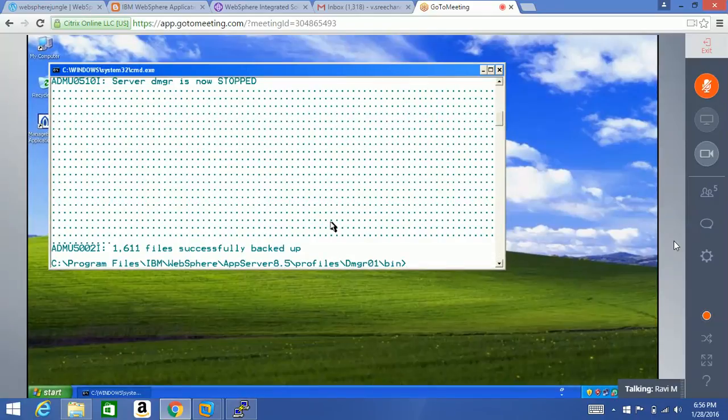See what it is showing? It is showing so and so files are successfully backed up, right? So why should I run this command? What is this backup config command? So let me introduce the command.